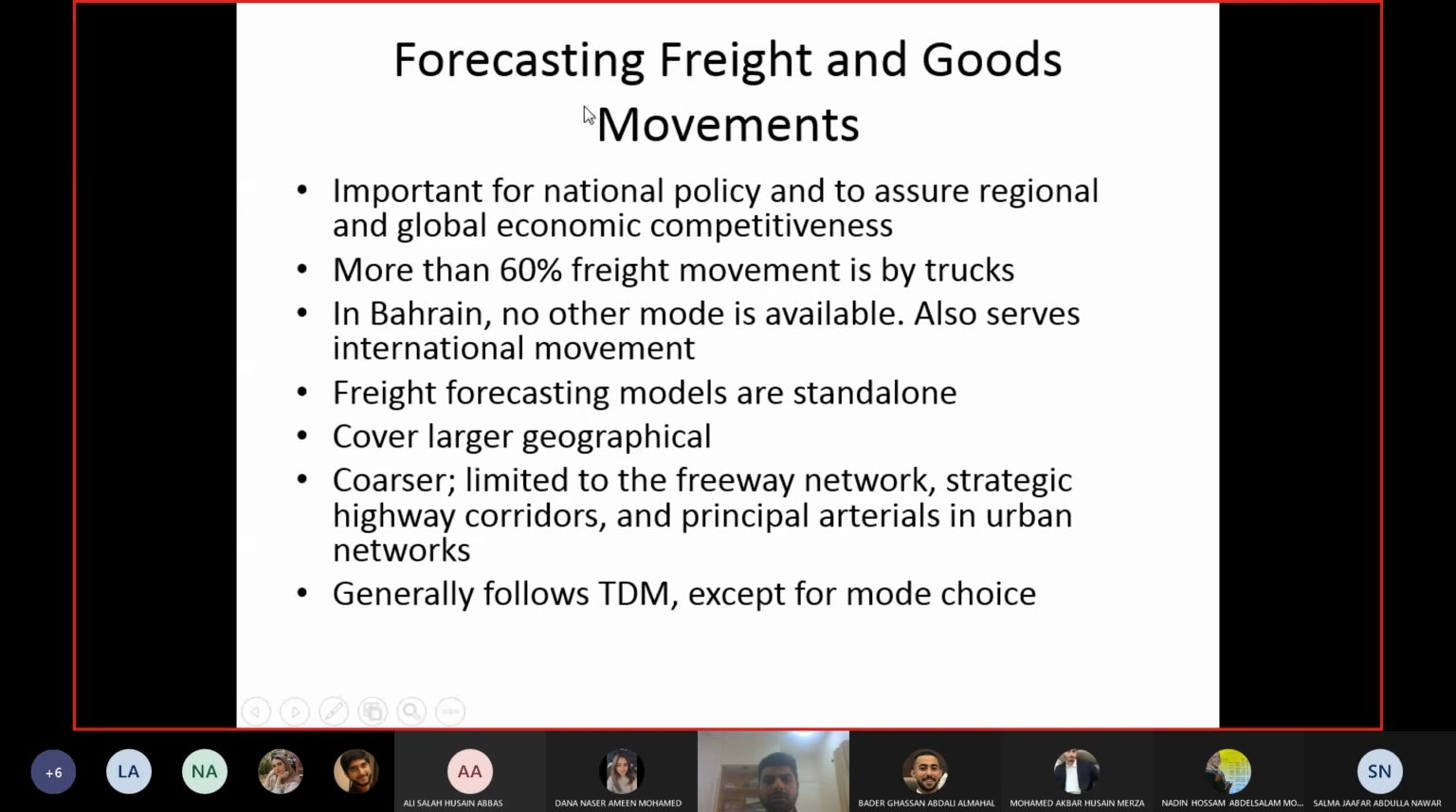Then the last thing is forecasting freight and goods movements. Okay, again, something which is not done by the TDM model. The TDM model does not take into account any freight movement, any goods movement, no truck activity. Okay, but we know truck activities, the goods movement, the freight movement is important for economic activities. Okay, it is important for national policy making and so on.